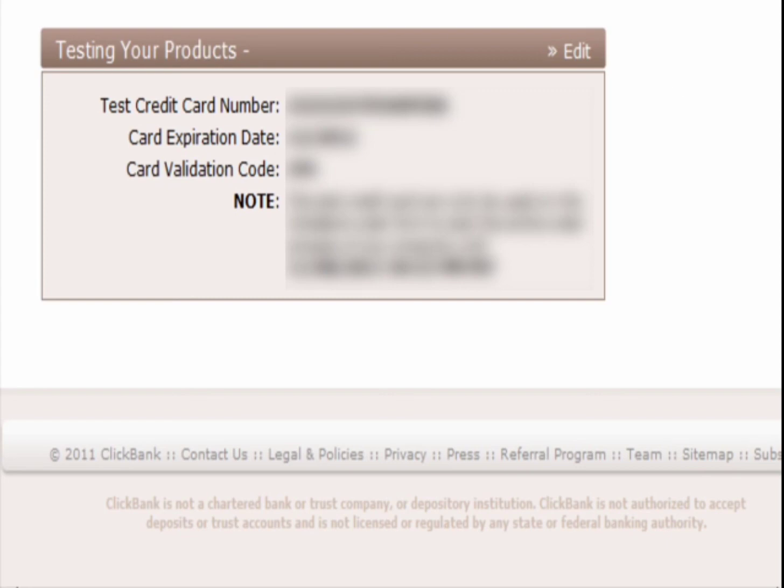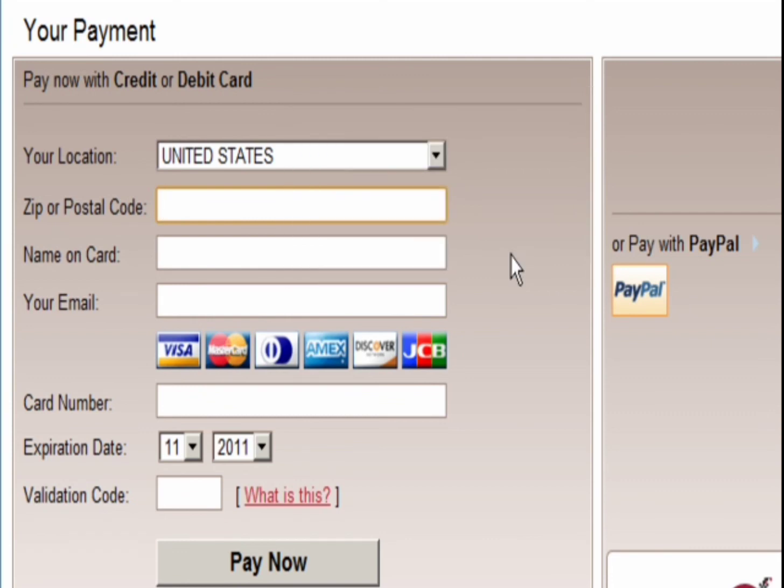Step number two, you want to go to your pitch page or your sales page, and click on your payment button. Clicking on your payment button before getting approved by Clickbank will send you to this page. Use the information that you were given in step number one and enter that information here. Click on Pay Now, and if the process works, then Clickbank will forward you to the receipt and to your thank you page and so forth. And that's it. If everything works, then you're good to go and you can submit your product for approval.